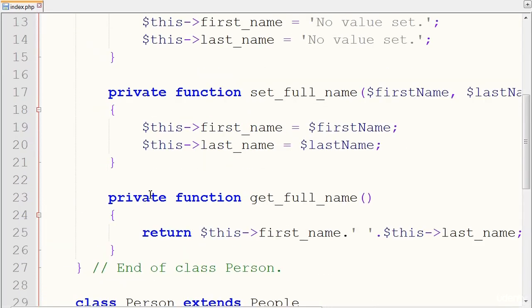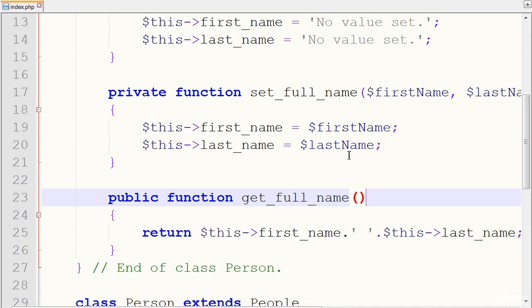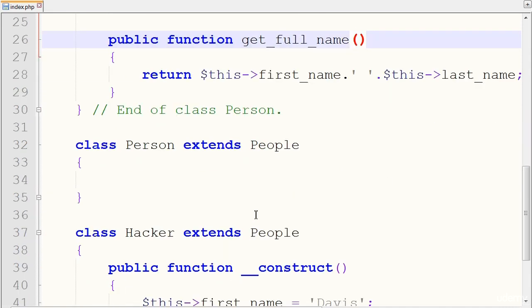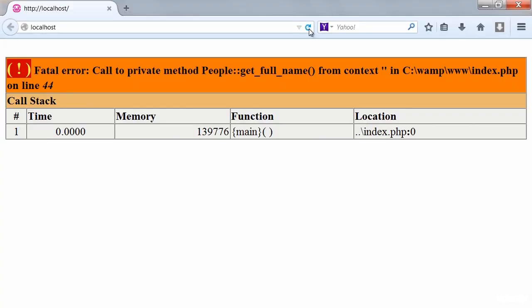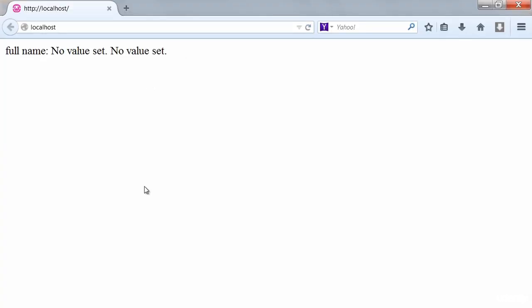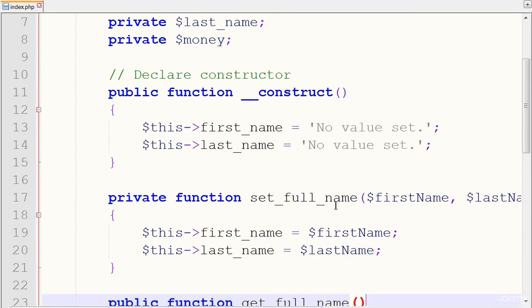Now again, if I set them back to public, get full name, nothing should happen. We should get a blank page, which is get full, no value set. Okay? So I go back here, and that's what we've got as well.